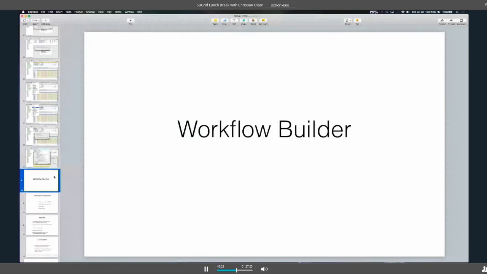Okay, so let's talk a little bit about our workflow builder. In our workflow builder, I believe we introduced this in version 7. And the workflow builder allows the user to create a workflow with multiple steps and to save that workflow so that they don't need to do those individual steps every time they want to run their sequence analysis pipeline.